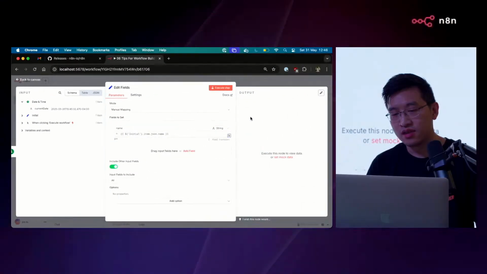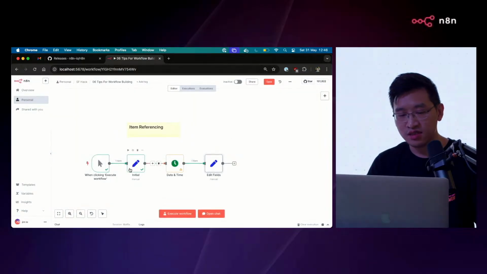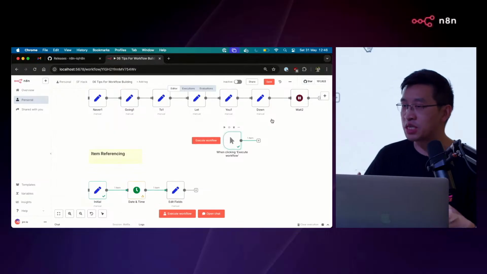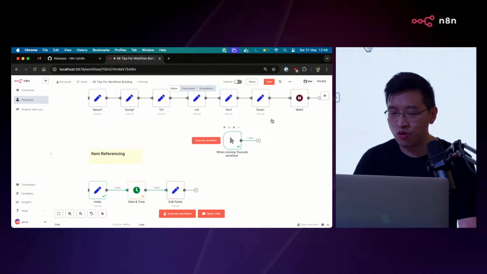Okay. So that's item referencing. Again, if you have any questions on this or you experience some of these problems, come to me. I'll walk you through it in detail.